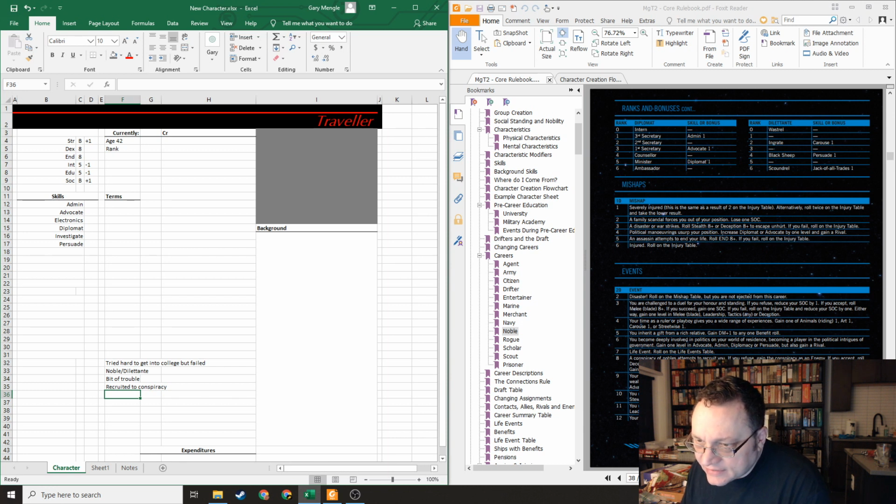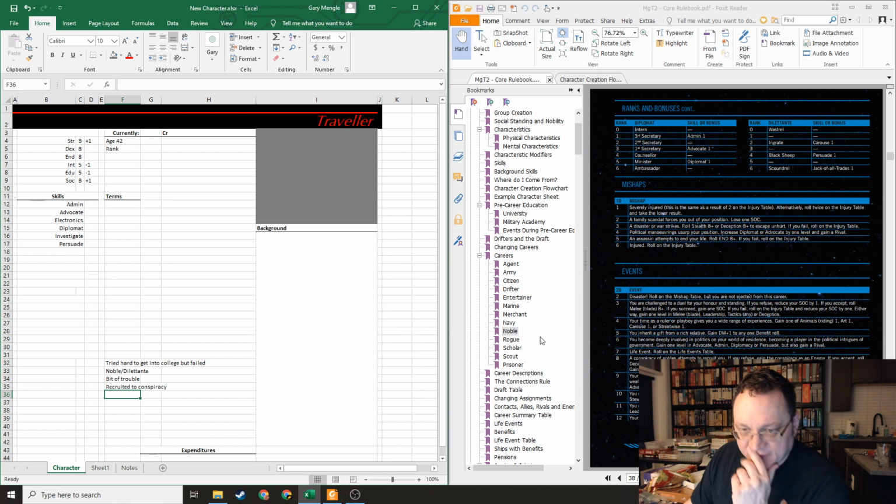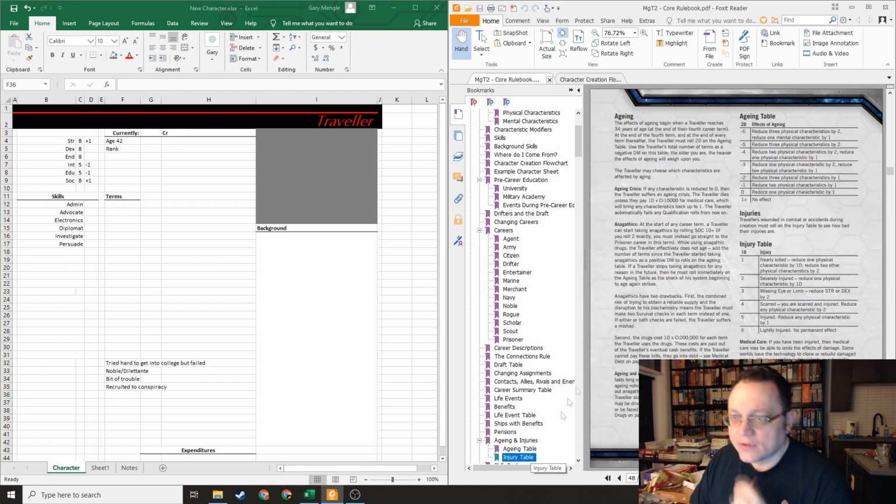Does that end my career? No, it does not. Okay, so we need to roll on the injury table. Where is the injury? There it is. All right, we're going to roll it. A D10, D6. We have rolled a 6, lightly injured, no permanent effect.